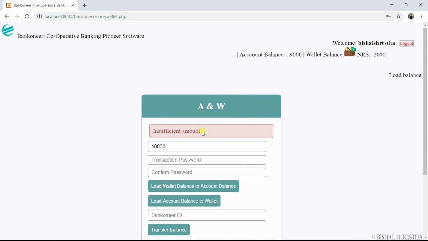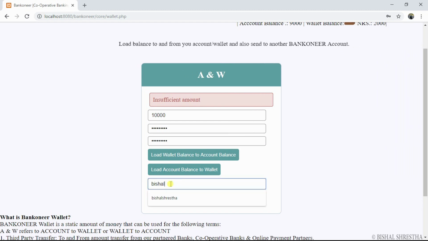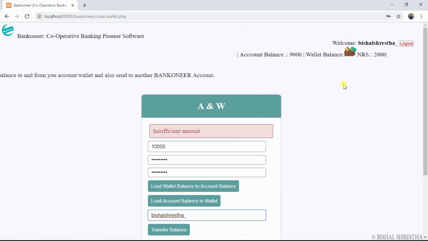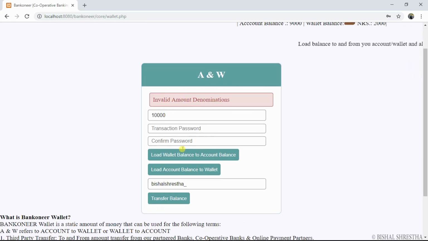So insufficient amount, an error message is popped up, and also the member cannot transfer balance to his own account. So if I try to transfer to my own account here, the invalid amount error message is popped up.